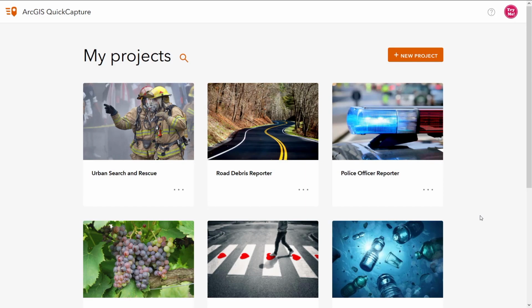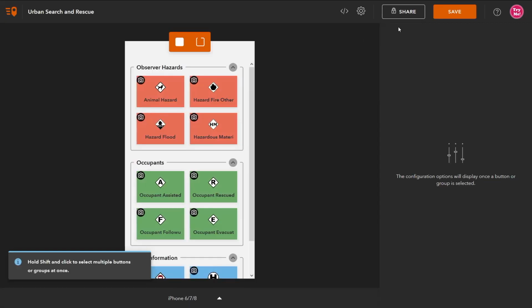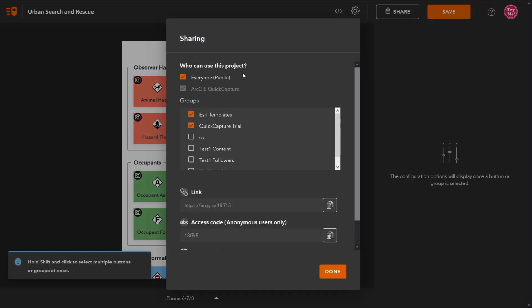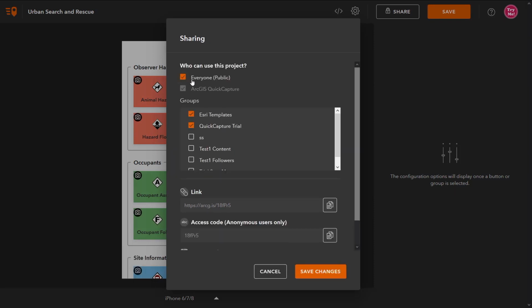At this moment, I logged in to ArcGIS QuickCapture on the website using an account that belongs to an organization that licenses ArcGIS Hub Premium. If you look at the sharing options of a project, you will notice that this option at the top, everyone, public, is available. If you are not running on ArcGIS Hub Premium, then this option will be disabled.